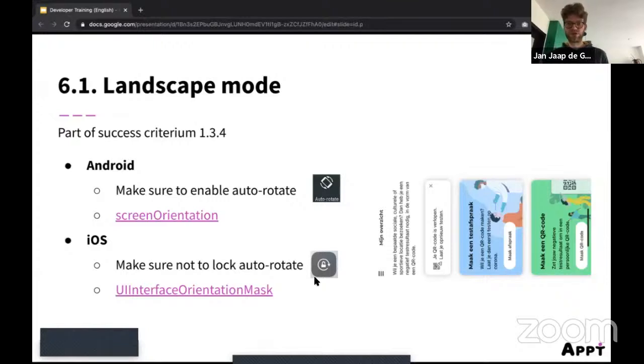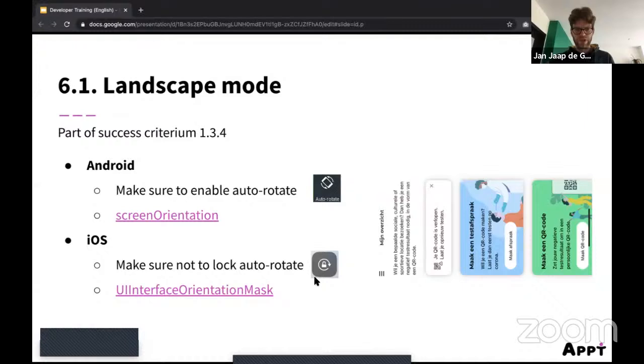So how can you make sure that your app works? Well, first of all, make sure that you enable auto rotate on your device. Sometimes people have their own device locked, so then it's not the problem of the app, it's a problem of the device. And then if you go to your code, you can go to the screen orientation attribute.